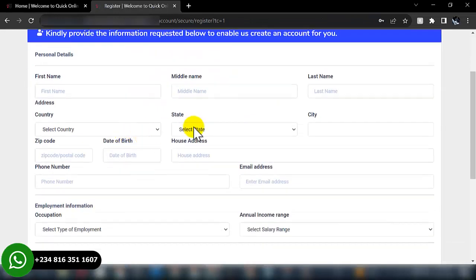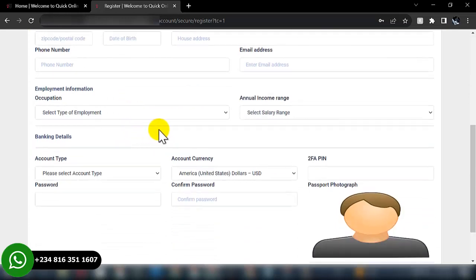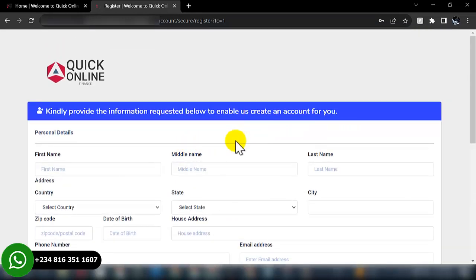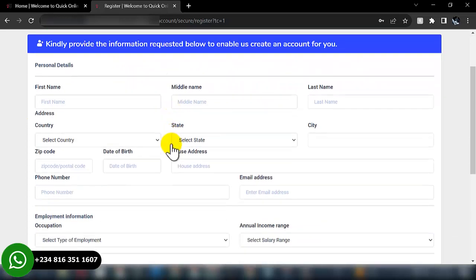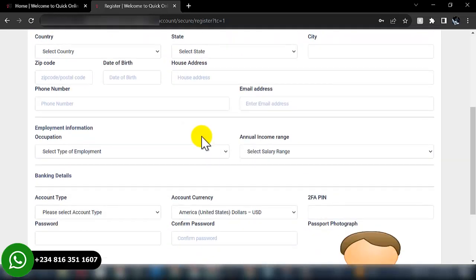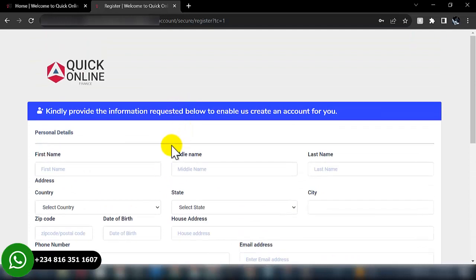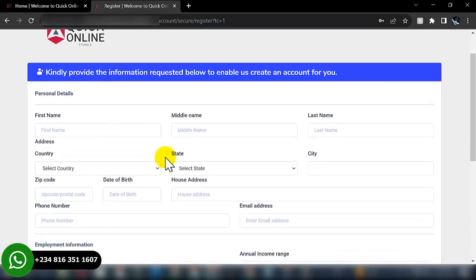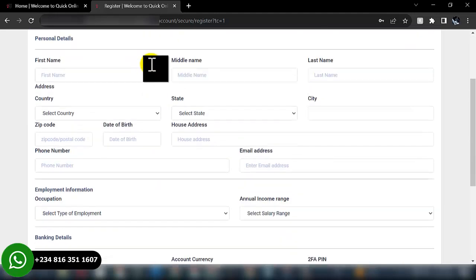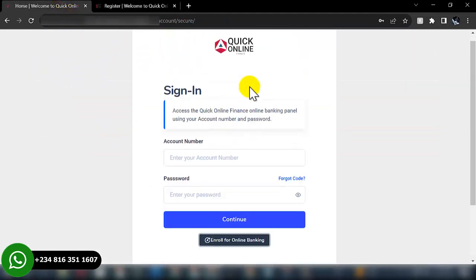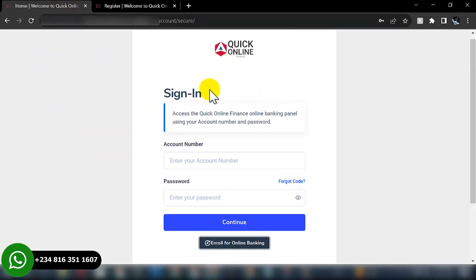Okay, so this is where the user will fill in his or her information. Once the user fills in this particular information here, the admin of the website will have to approve this account before the user will be able to log in. This particular website has email alerts. Whenever a user creates an account, an email notification will be sent to the registered email. But for the purpose of this training, I've already created an account, so I need to show you guys how the user dashboard looks.